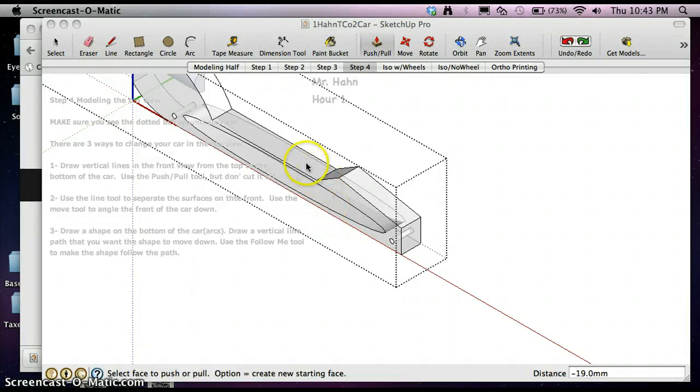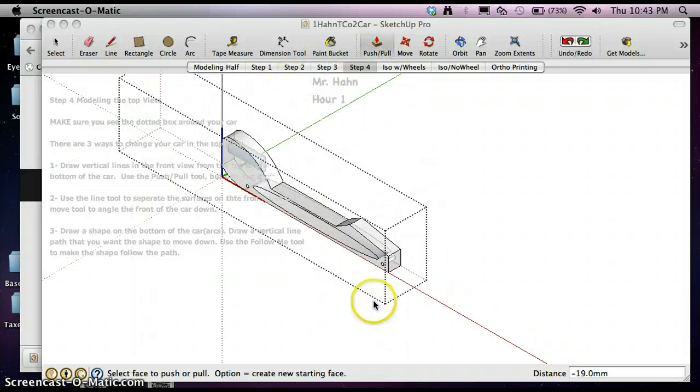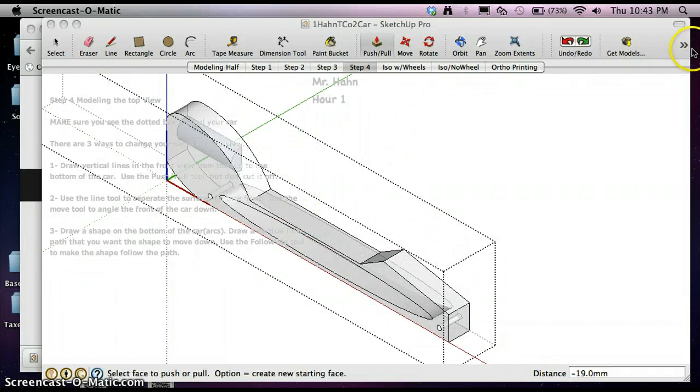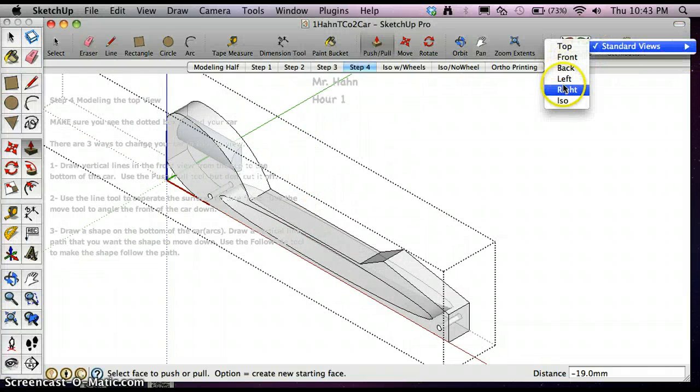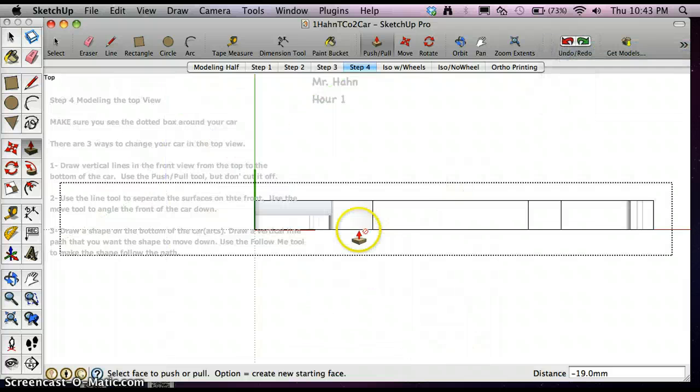Here we go. We are on to step 4, which is shaping the top view of our CO2 car. So we're going to make it thinner in the top view. If I go to the top view, I'm going to be cutting either an arc or just pushing the side in a little bit, or I'm going to show you how to angle the front.